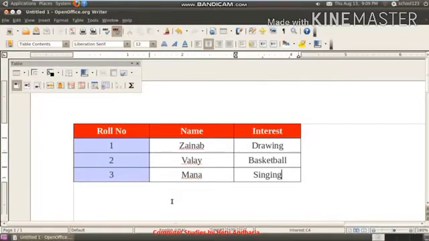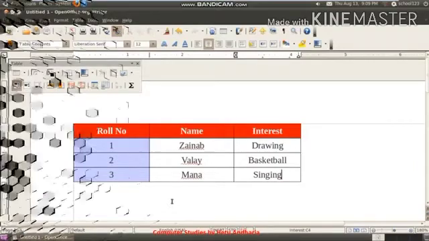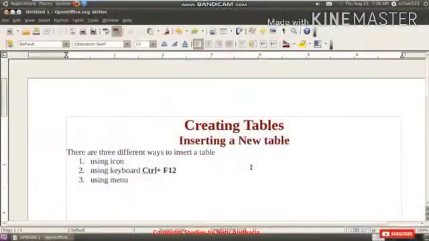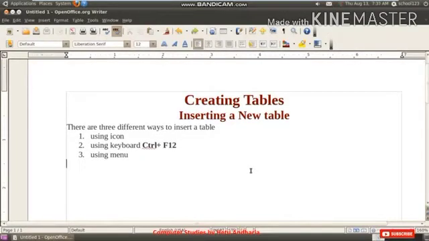Now I teach you according to the textbook, whatever is given in the textbook, 1 by 1 point. Okay, so that you can prepare well for your exams also, theory and practical, both the exams. Now when you want to create a new table, it is known as inserting a table. There are 3 different techniques or 3 different ways to insert a table.